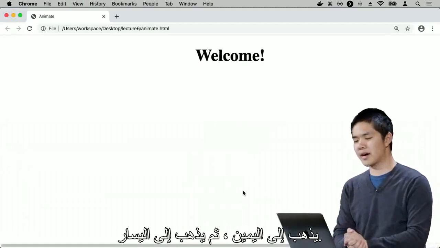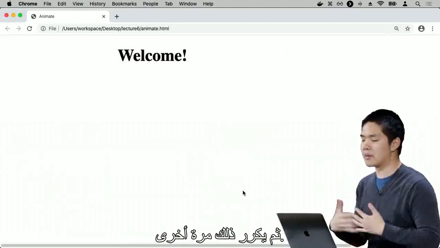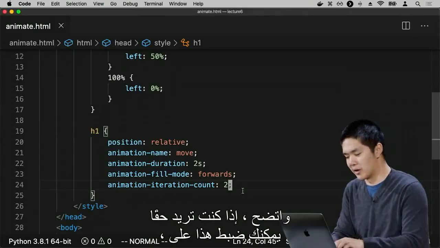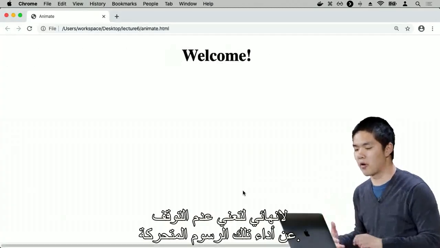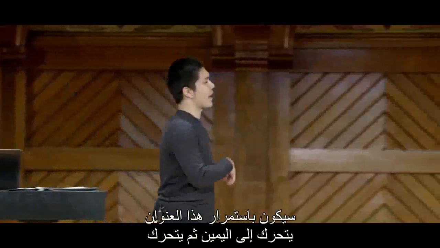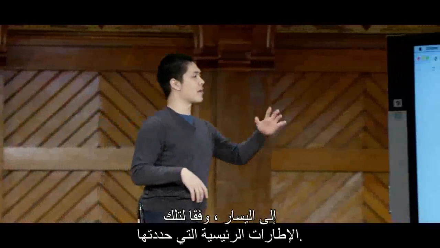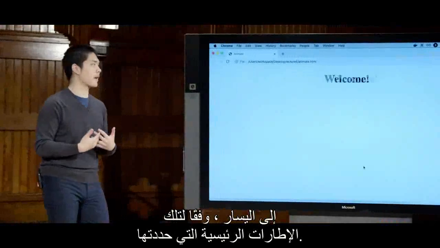So I refresh, it goes to the right, and then it goes left, and then it repeats that a second time. And it turns out if you really want, you can set this to infinite, to mean never stop performing that animation. It's consistently going to have this heading move to the right and then move left according to those keyframes that I have specified.